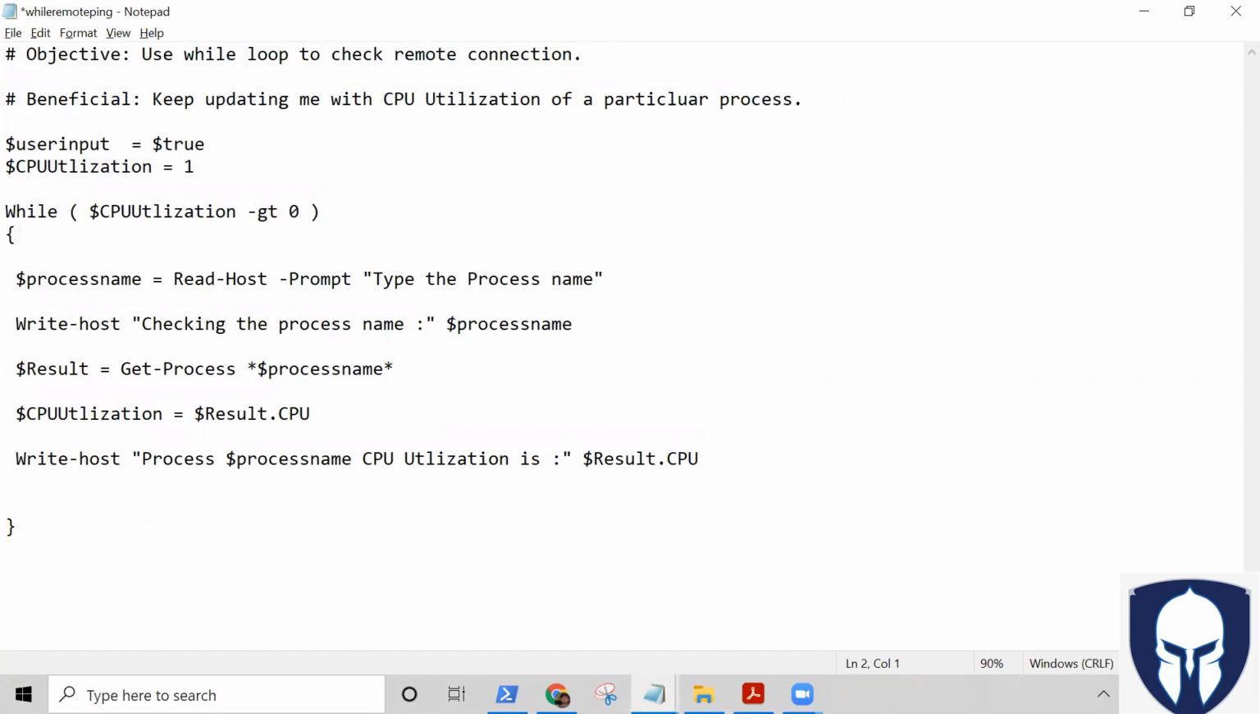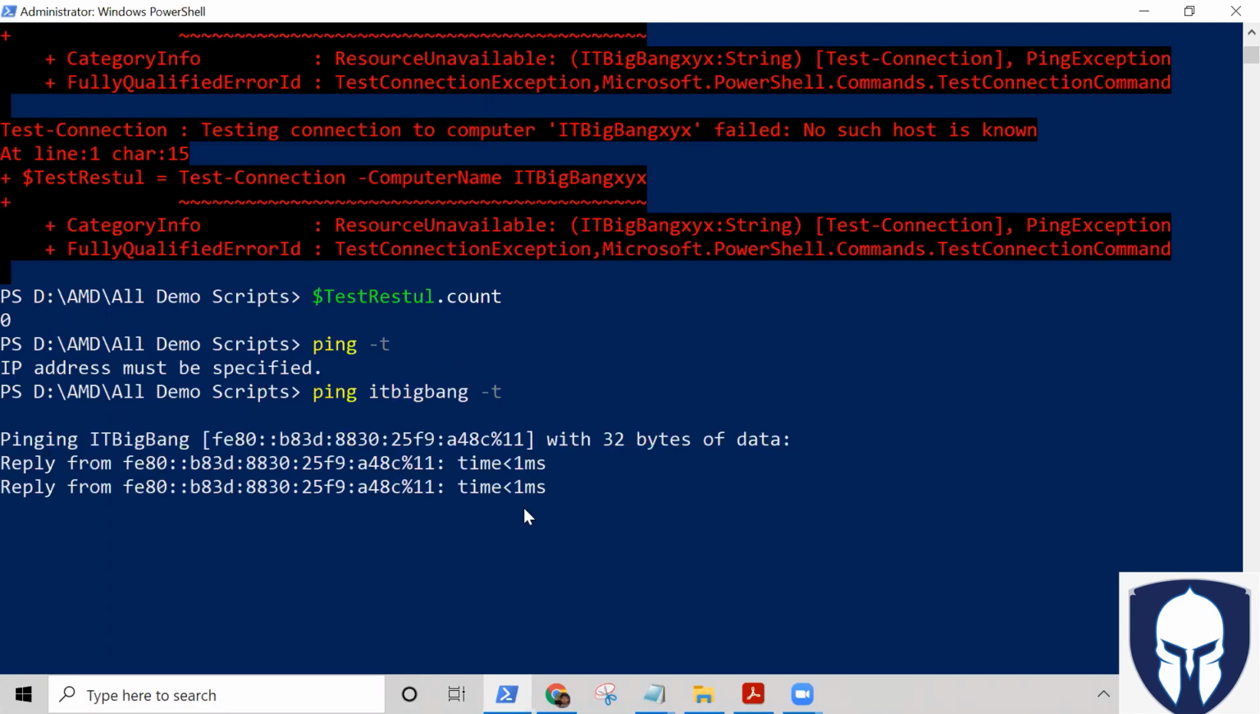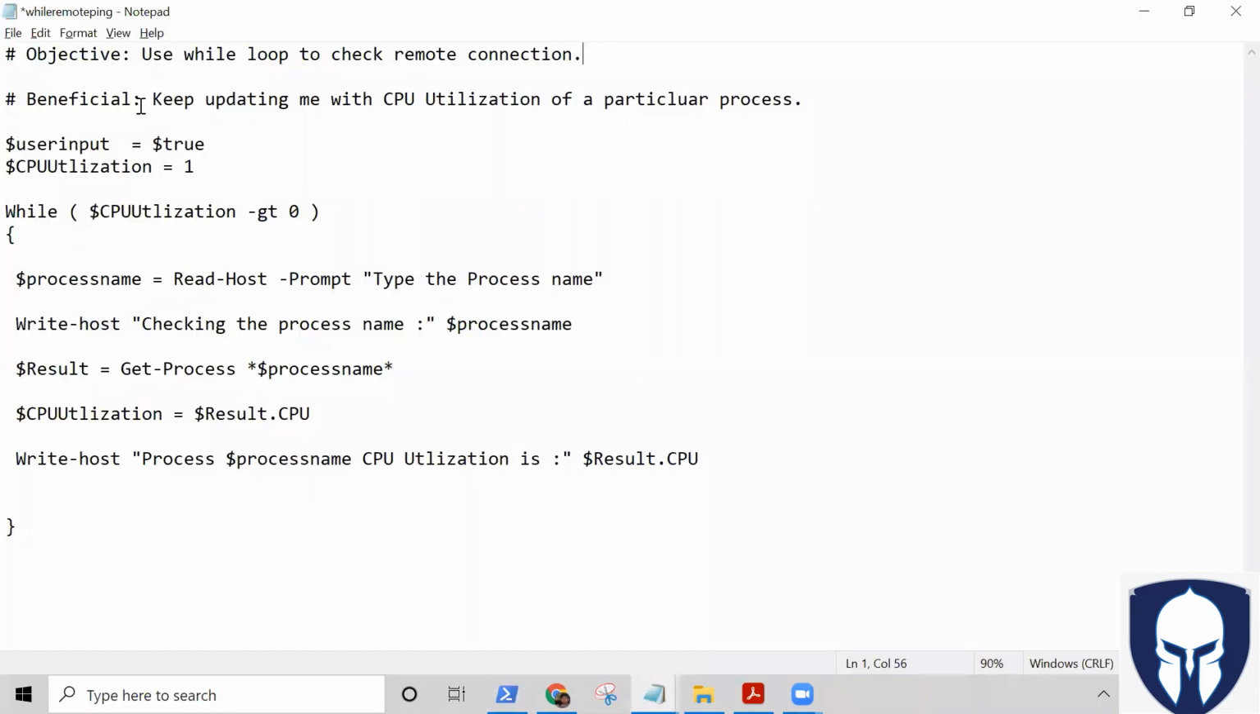Usually, let's say when we are restarting a machine, we will be checking it. We will keep on checking, right? What we will be doing is putting a ping to the machine, and then we will keep on pinging it. Let's say ping IT Big Bang hyphen t. It will keep on pinging, right? So how to emulate the same thing in PowerShell?